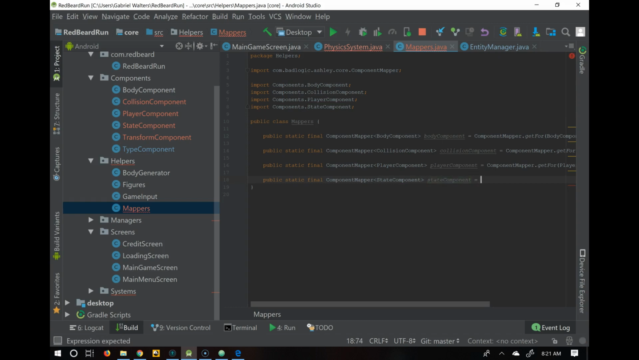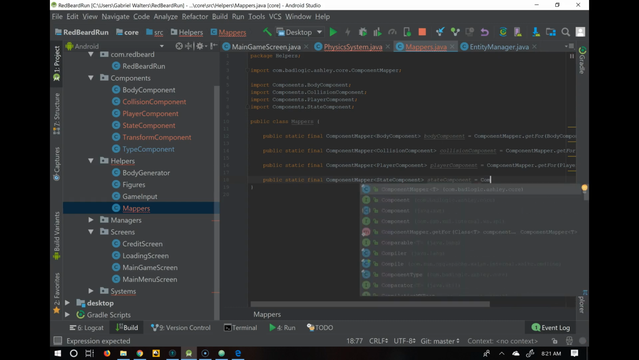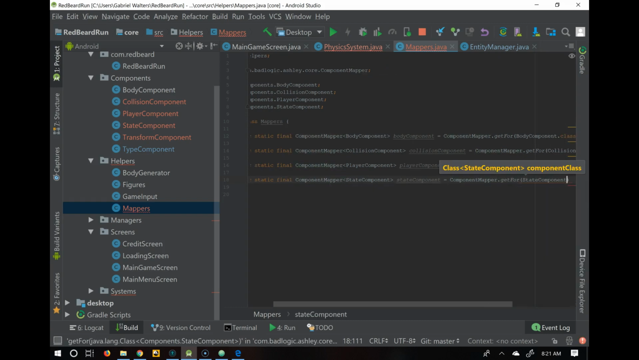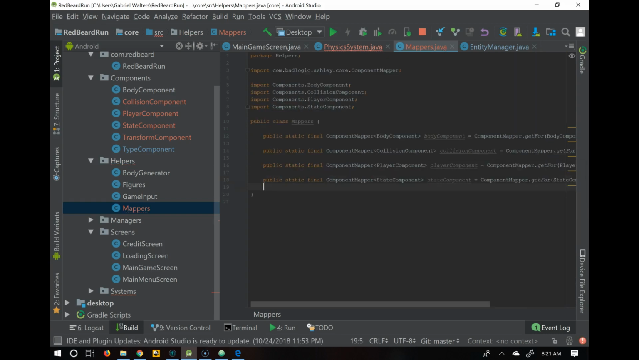So we have a workflow now where we know where to add. We got to add a method whenever we are creating a component in our entity manager. We create a component, create that method in our entity manager so we can make it easier to add. And then we're going to go to here in our mappers and add an entry. State component dot class. Static final component mapper.